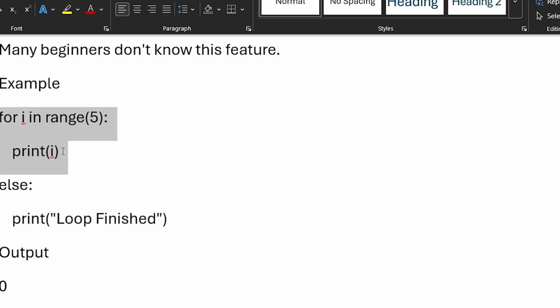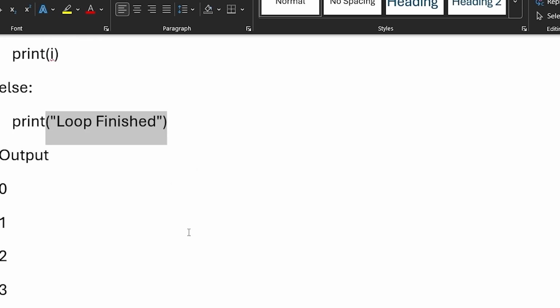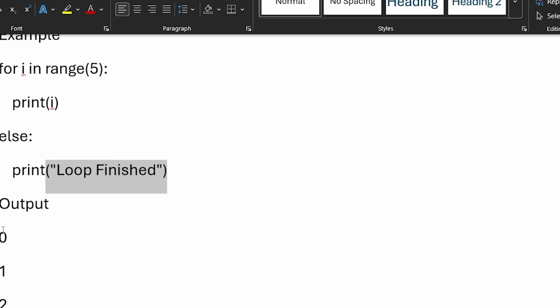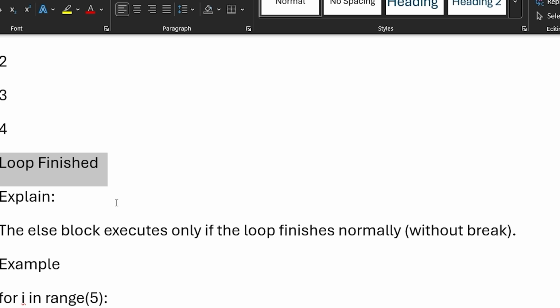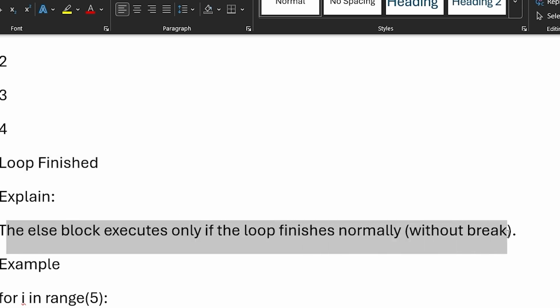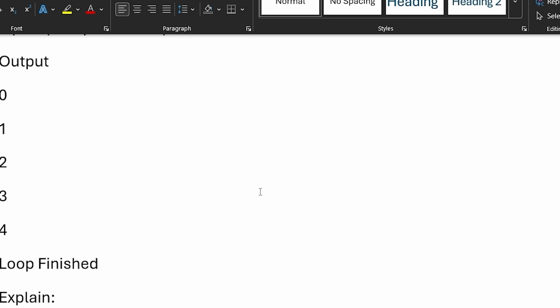Firstly, the loop will execute. Until and unless the control is in the loop, it will execute its statements. But when the execution is completed, it will move to the else part and it will just print whatever is written over here. It is written loop finished. So the output will be from 0 as I have explained earlier. So it starts from 0, goes till 4, and after that it will print loop finished. So what is happening? The else block executes only if the loop finishes normally without break. So this is why else is used.